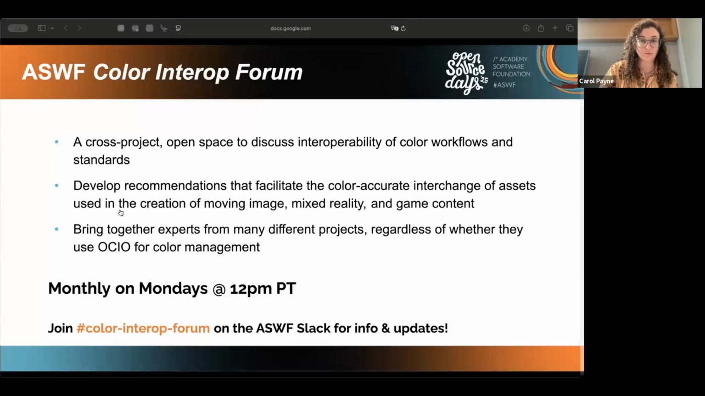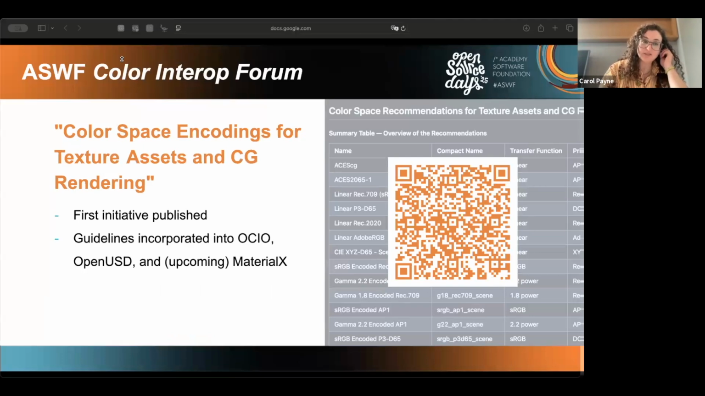So the first initiative that we did was publish a set of recommendations of color space encodings for texture assets and CG rendering. And yes, we realize that is a mouthful. It is meant to be a set of standardized, common, scene-referred color spaces used in assets and CG rendering. And some of them you can sort of see behind this QR code that I've put in here. None of them will be a surprise. They're all very standard color spaces that everybody uses every day. This is an attempt to standardize them, put them out there, with the math behind them, and you can access this white paper officially on our Color Interop GitHub. It is now published and available by this QR code.